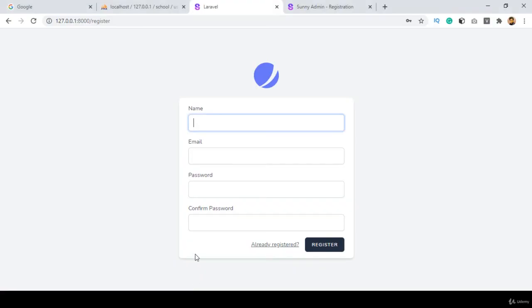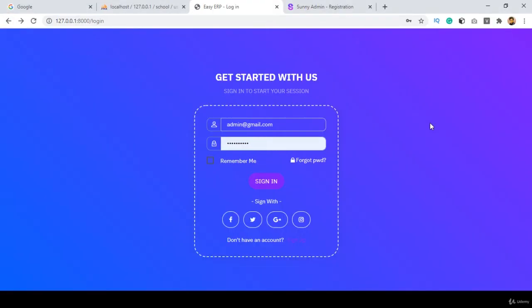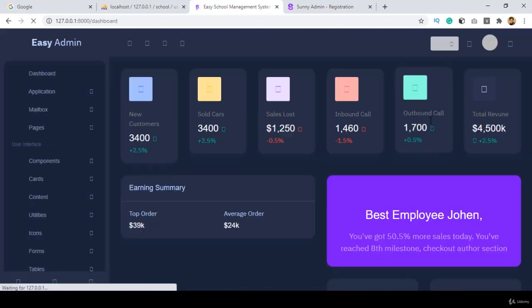So friend, we successfully completed our login. Here I updated our login template, and there is our username, password. Now if you click on sign in, everything is perfectly working.